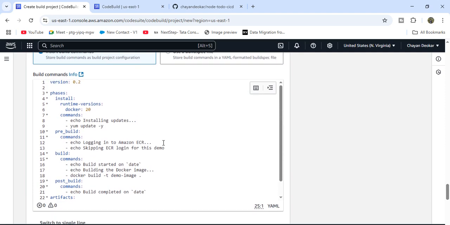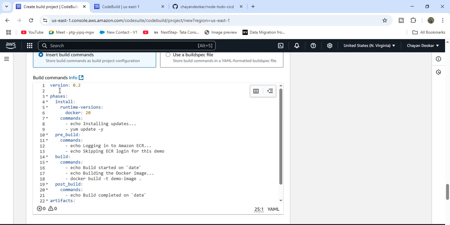This code is doing, this is installing. Okay, what are the phases? The first phase is installation. So this is yum update -y. Why are we using yum? Because we have used the Amazon Linux images.